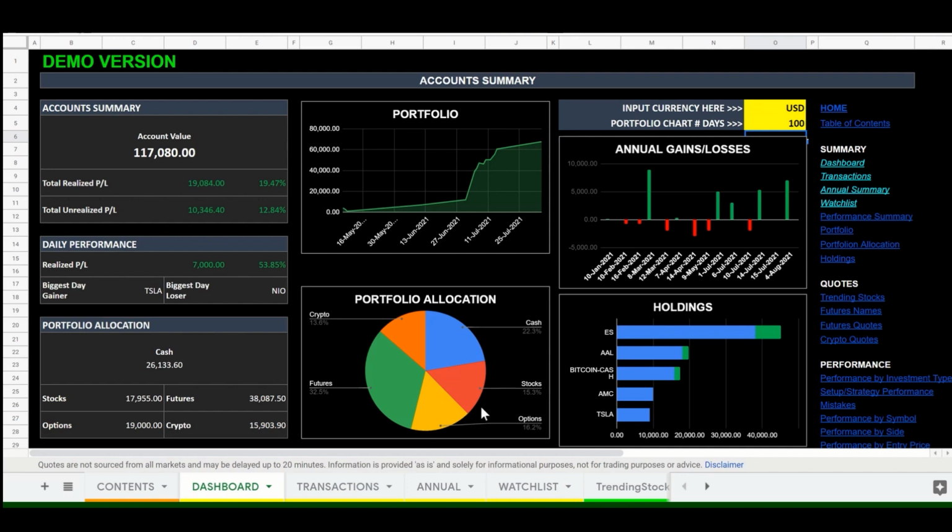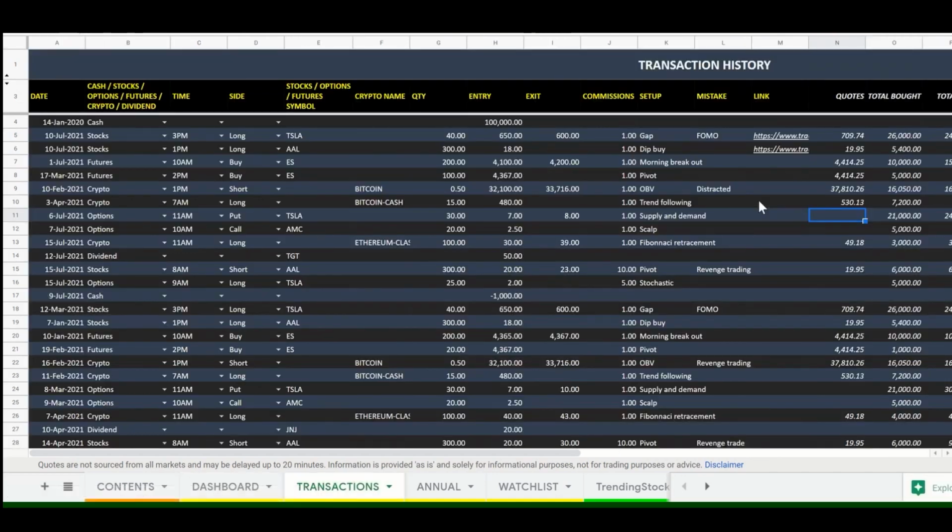Now let's go over to the next tab. So that's the dashboard. The next tab is the transactions. This is the main thing that you need to change. As I mentioned, only the yellow ones are the ones that you need to change. In this case, all this yellow right here from date up to link are the columns that you need to change.